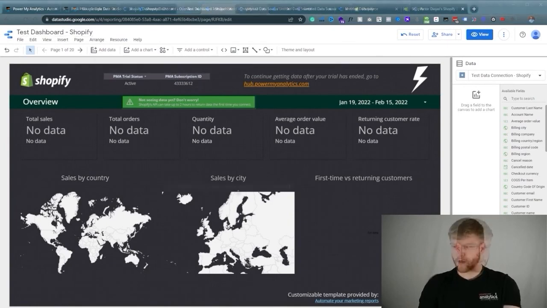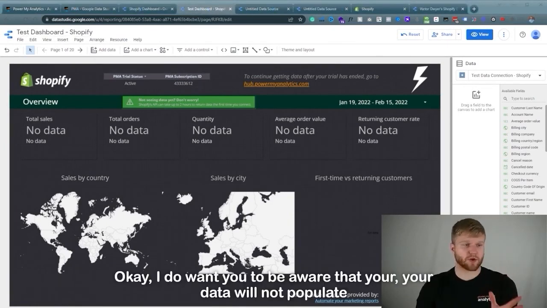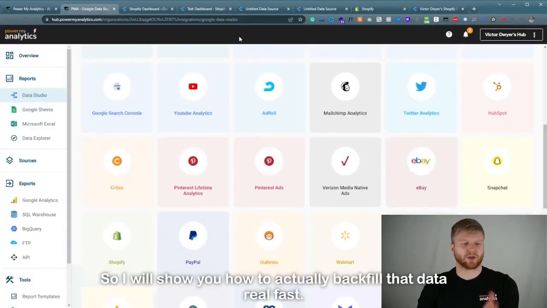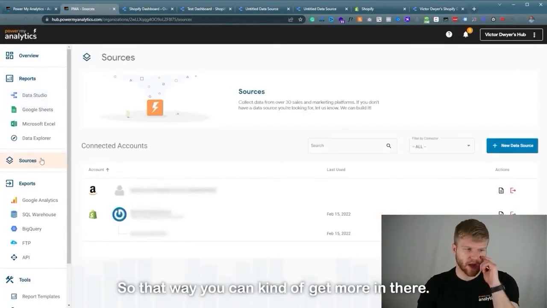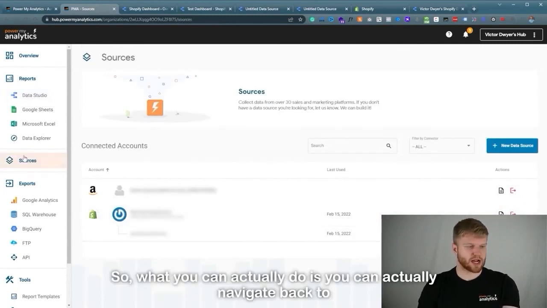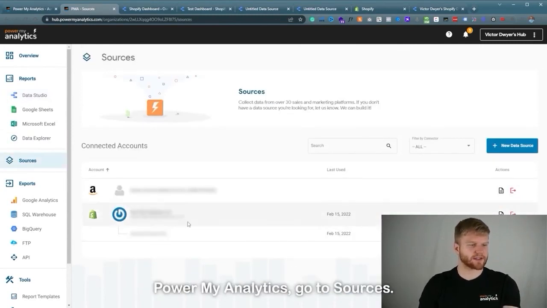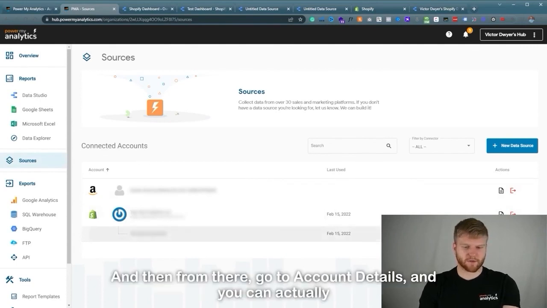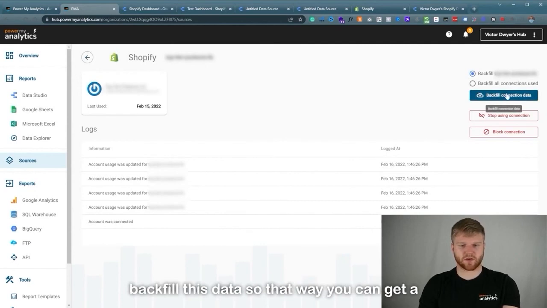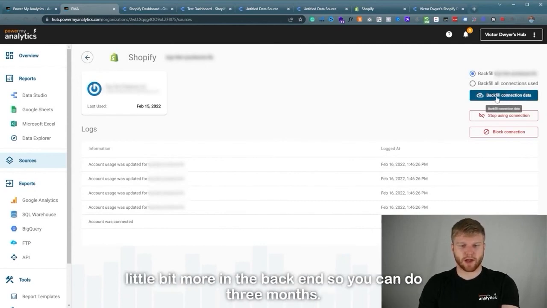Perfect. Okay, I do want you to be aware that your data will not populate immediately. So I will show you how to actually backfill that data real fast so that way you can kind of get more in there. So what you can actually do is you can navigate back to Power My Analytics, go to sources, and then from there go to account details, and you can actually backfill this data so that way you can get a little bit more in the back end.